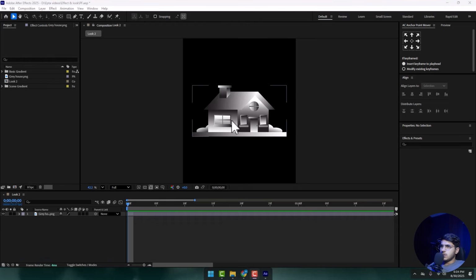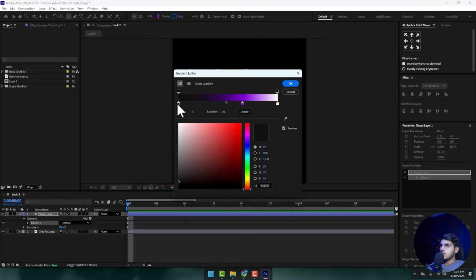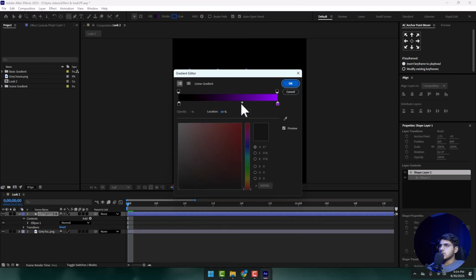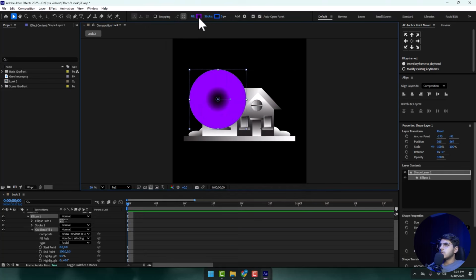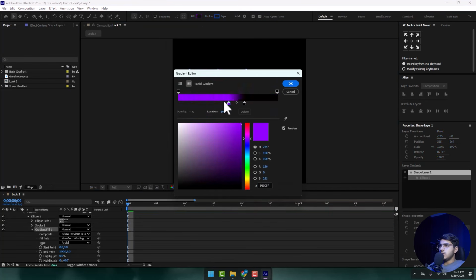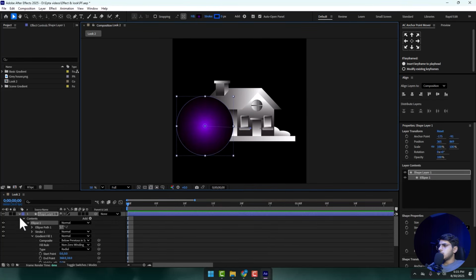So here we have our house, and how we can give that look to this one is quite simple. Just grab the extrude, create a circle like this, click over here, make it black, choose your gradient color, whatever it's going to be, remove the white, make sure it's a light color. Okay, take the radial gradient and swap these colors like this. Yeah, that's what I wanted.